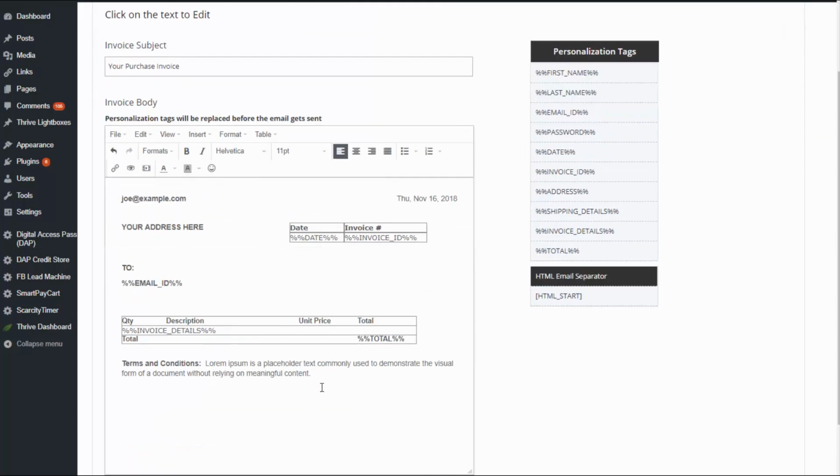Everything that you see here is click and edit. The merge tags that you see here are all going to be replaced when SPC sends out an email to the buyer. It's going to insert the buyer details here, for example, the buyer's address, buyer's email ID, and then you can enter your address here. If you don't want to send anything here, you can get rid of it, because everything that you see here is click and edit.